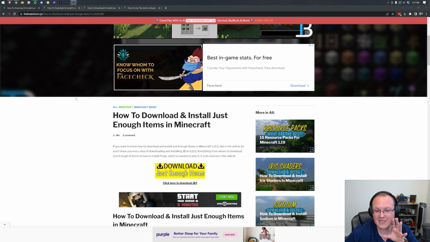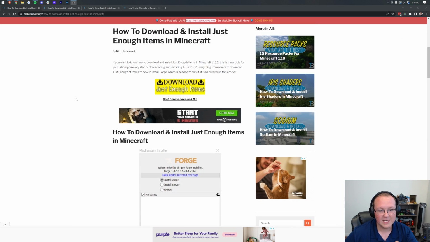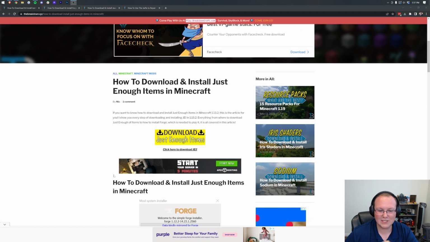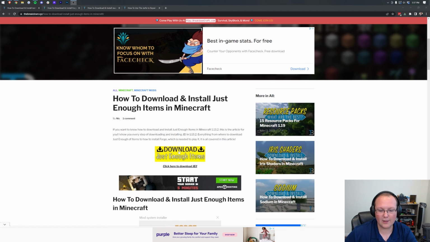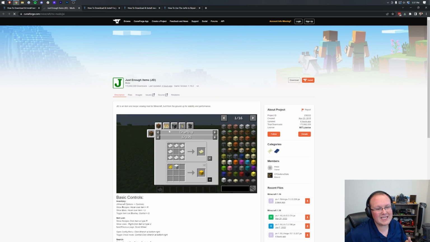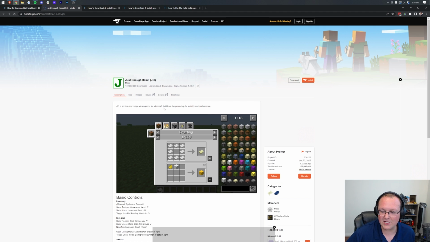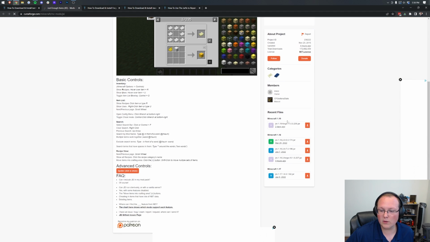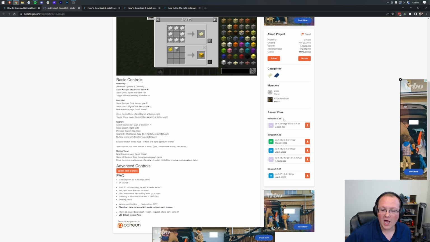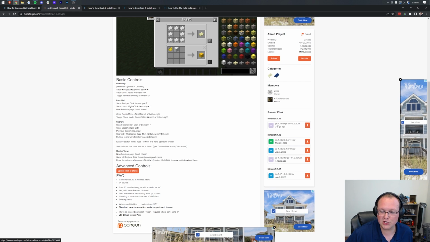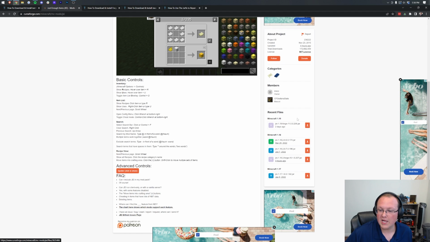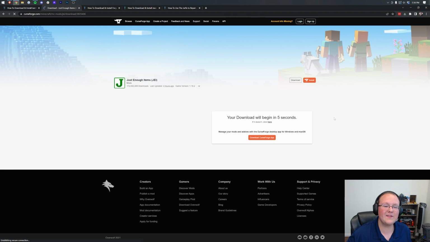This is our in-depth text tutorial for getting Just Enough Items. If you want to go through things at your own pace, that's why that's here. However, once you're here, click on the yellow download Just Enough Items button to be taken to the Just Enough Items official download page. Then come over here to the right-hand side and scroll down to the Minecraft 1.19 version. Under that, you'll see JEI 1.19 Forge. That's the version we want, is Just Enough Items for 1.19 Forge. Go ahead and click the orange download button to the right of that, and the download will begin after a few seconds.